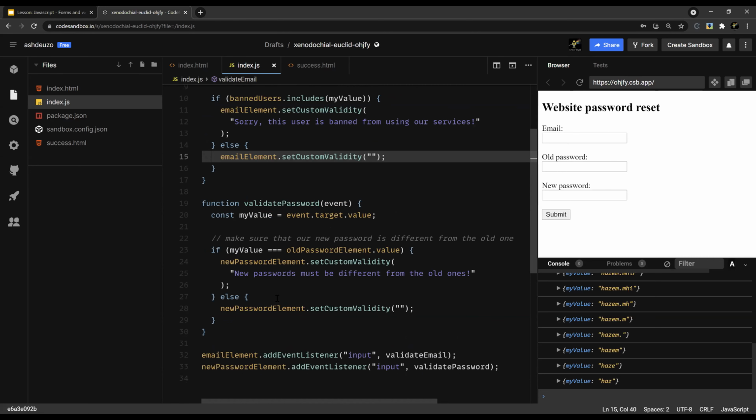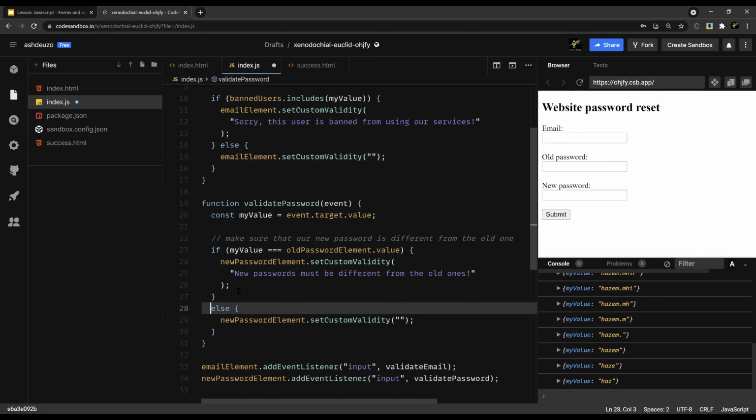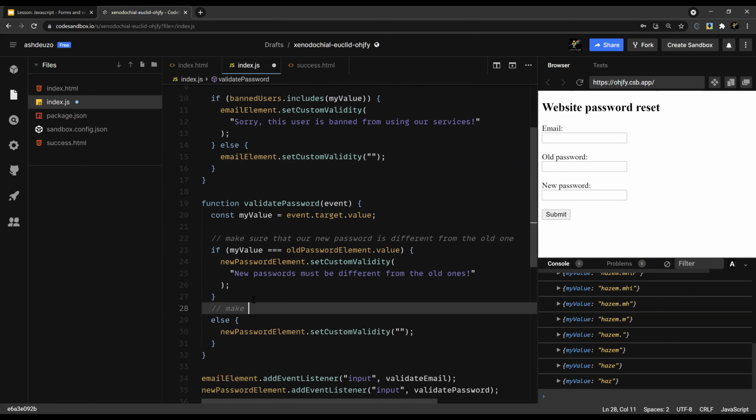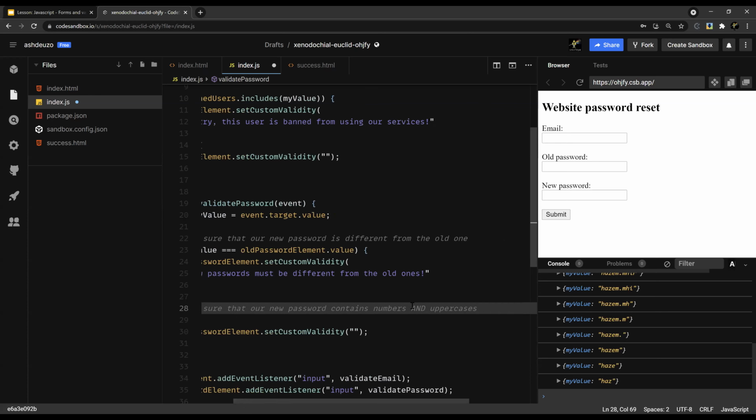First, we also want to make sure, before the else here, I'll push this back. And we also want to make sure that our new password contains numbers and uppercases. So how do we do that?